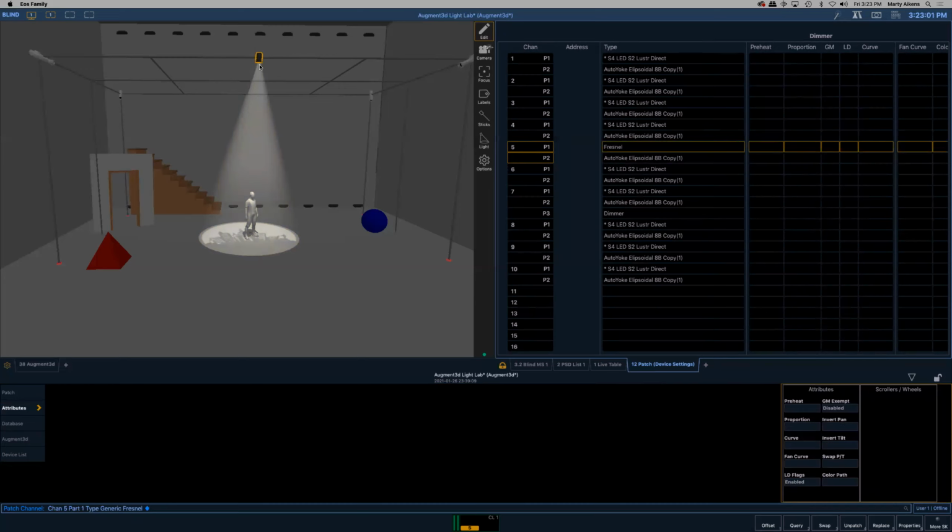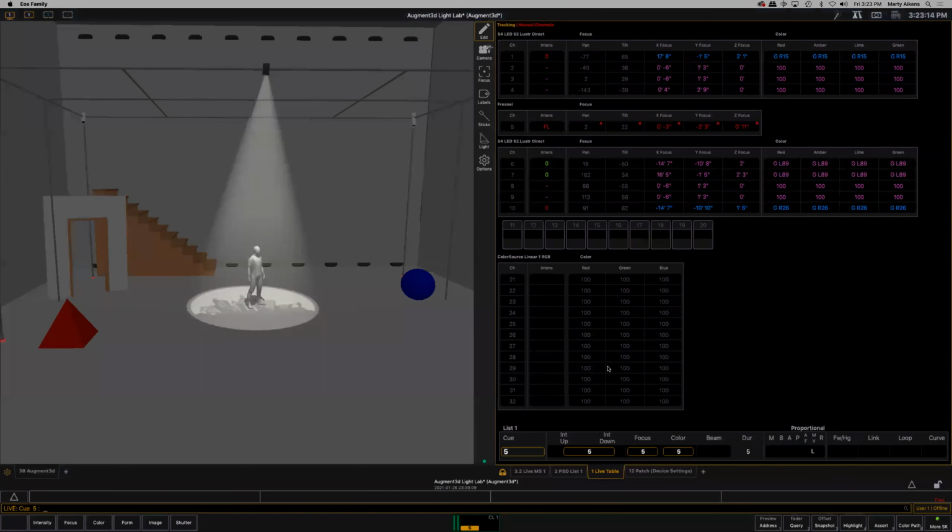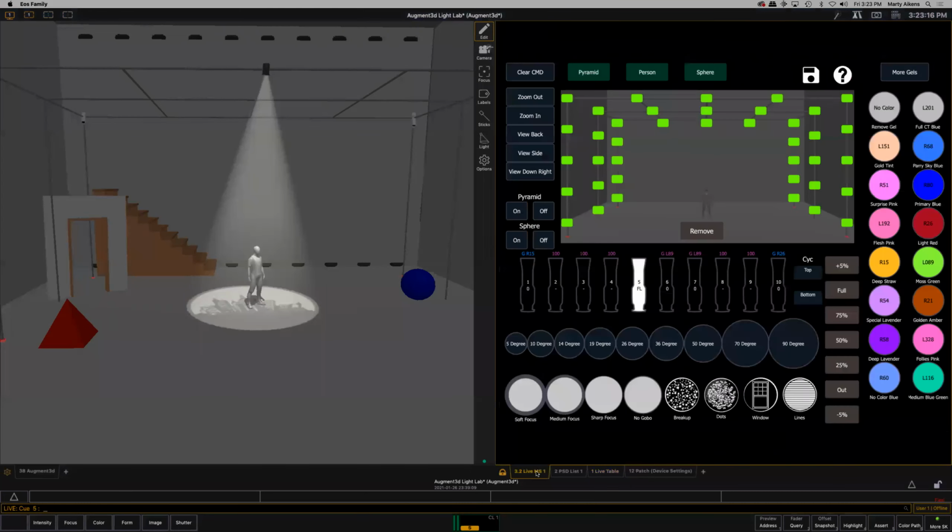And as you can see, it's actually changed the type of light and the way it will respond and the parameters, the kind of lighting that I can create with that top light Fresnel. And if we go back to live table, and then we go back to our live magic sheet, we can see that we now, instead of that Source 4 Lustr LED, have a basic top light Fresnel.